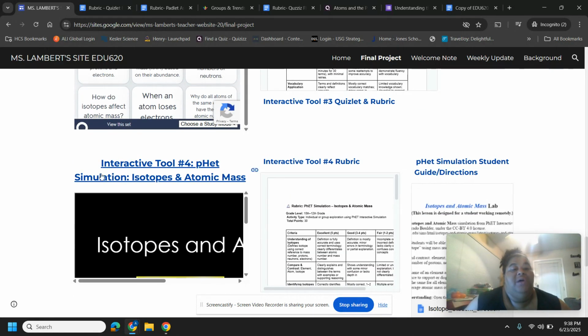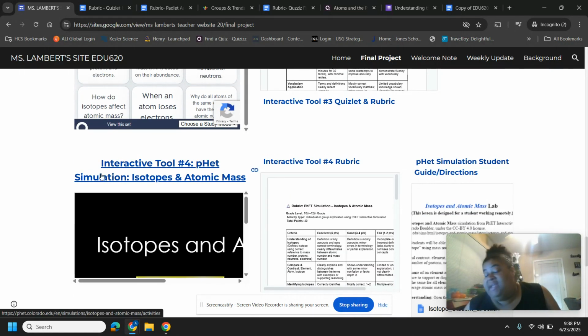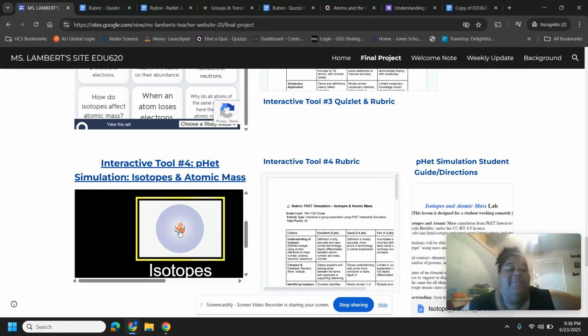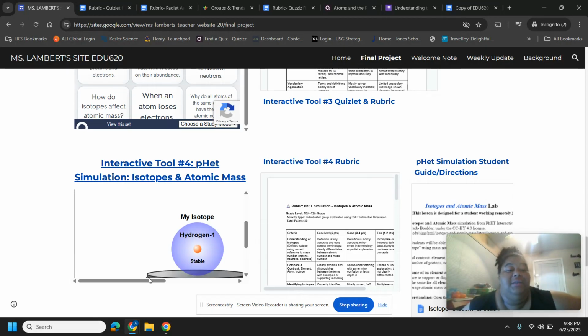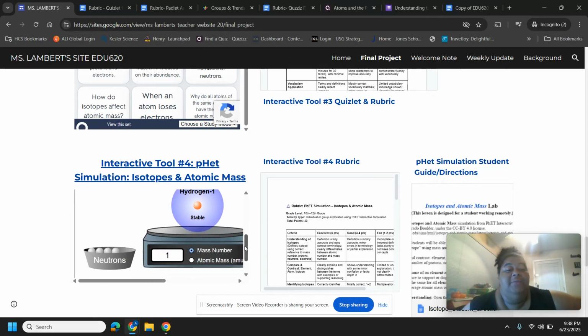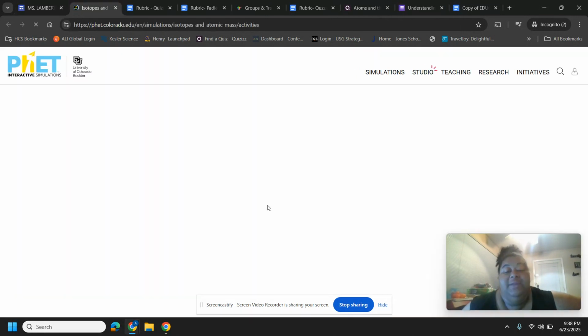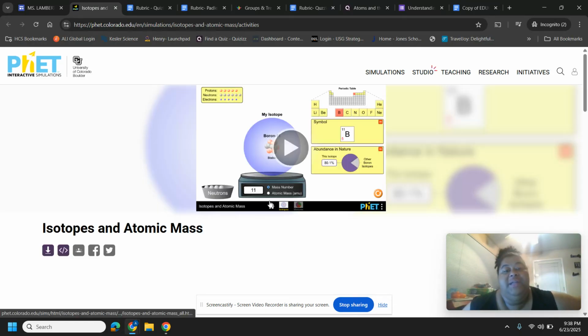Then next, we'll go to interactive tool number 4, PhET simulation, isotopes and atomic mass. So here, students will be able to practice dragging and dropping neutrons to the scale, and this creates different versions of isotopes. Students will be able to go into a larger view of the simulation.